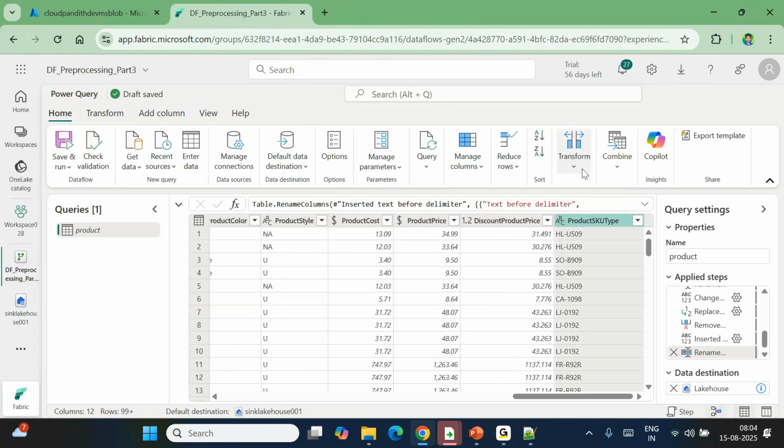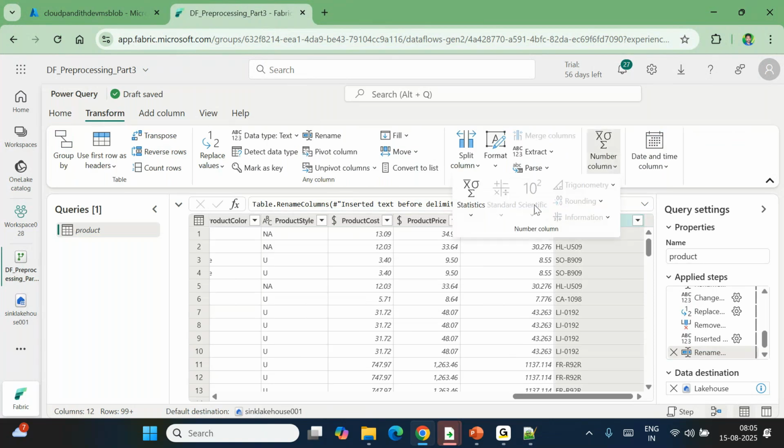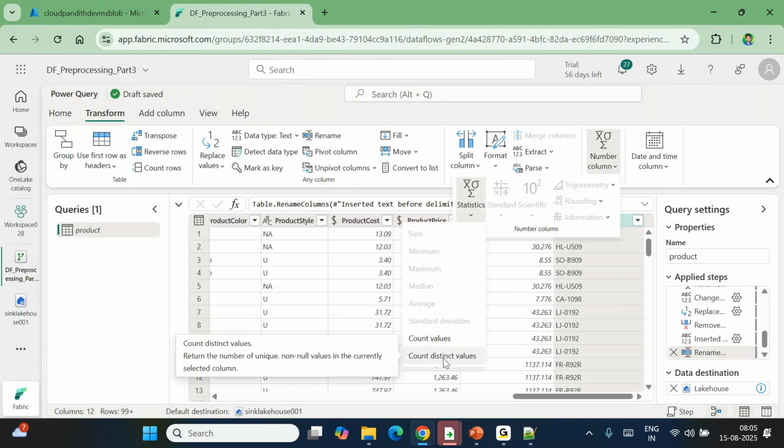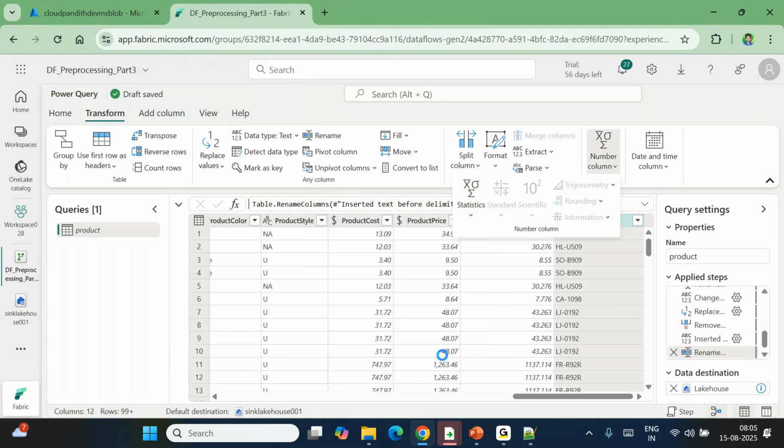If I go to transform, number columns, I have done statistics. I am getting only count values, count distinct values. What is the difference between count values and count distinct values? Distinct means it doesn't allow duplicates. How many unique SKU types you have, you will get it. Click on count distinct values.